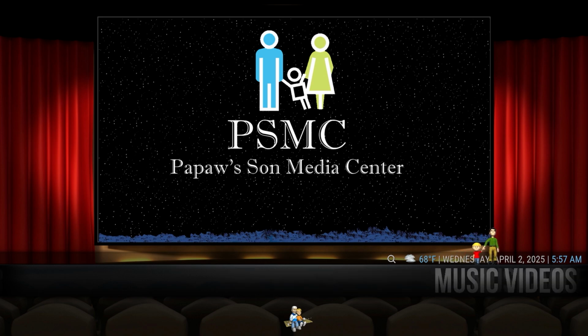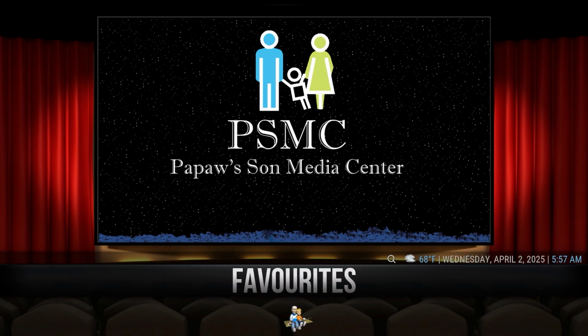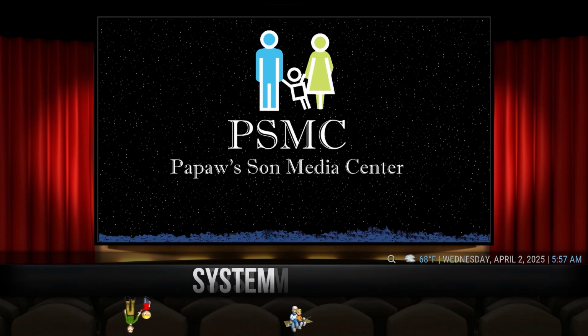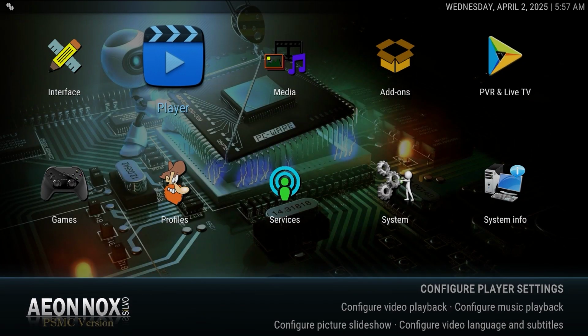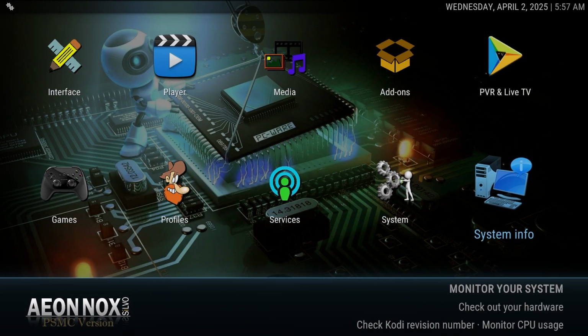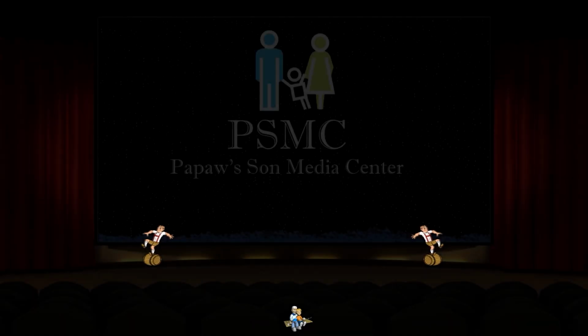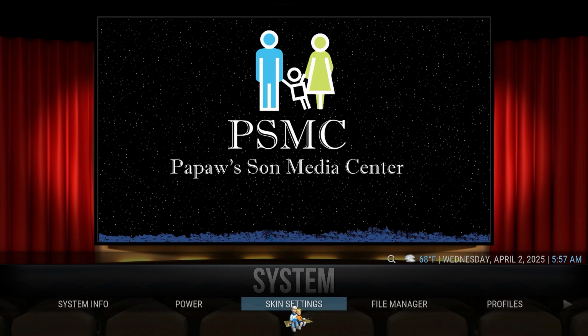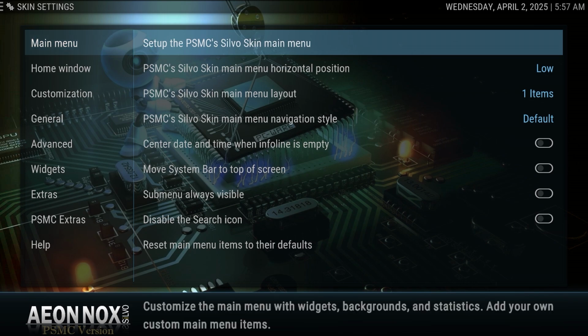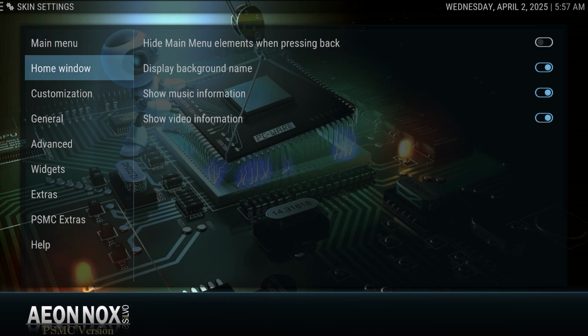Here I'm just showing you the default settings of what you're going to see. That was just a view of what the settings look like. This is the skin settings itself. Here you've got tons of options to change and tinker with.